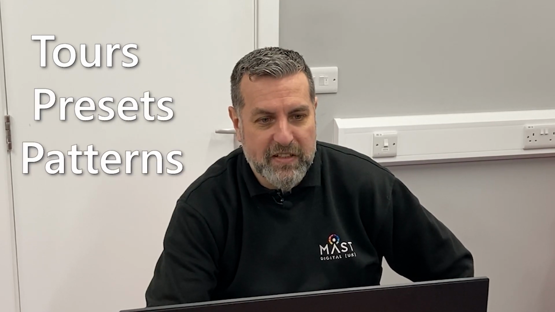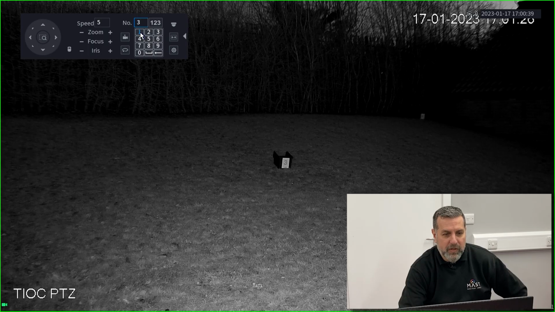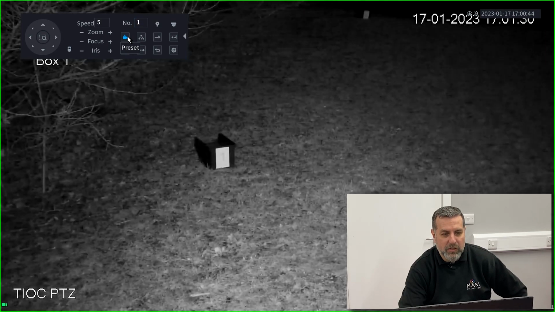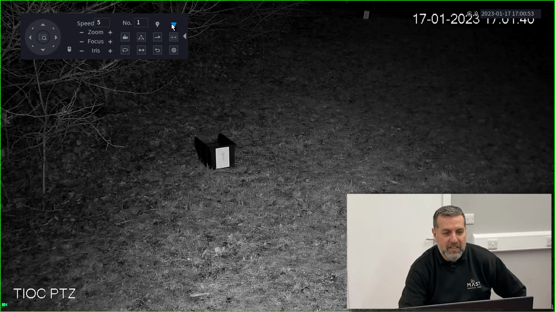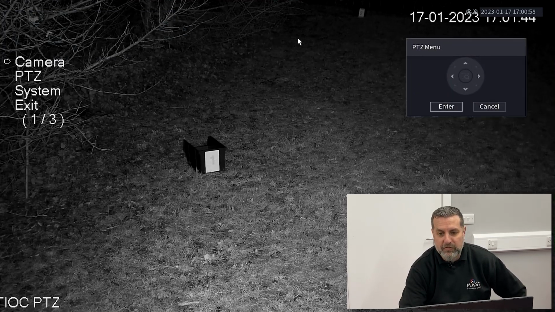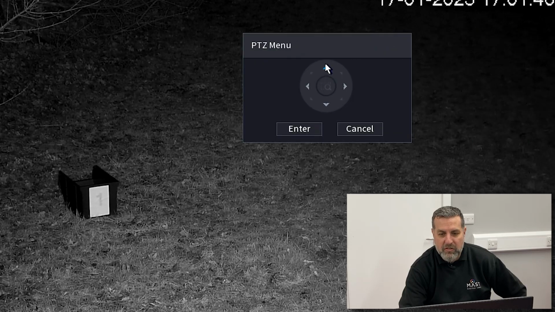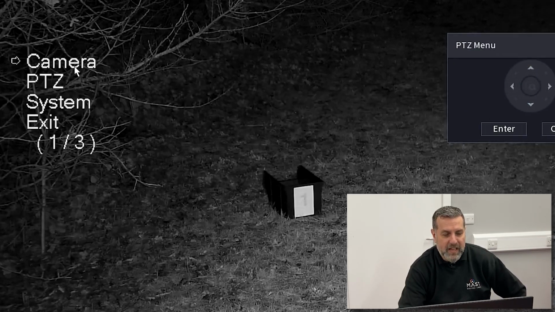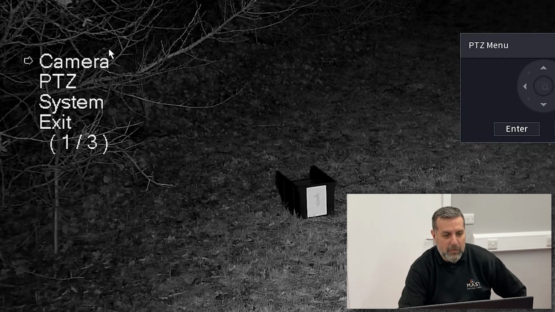Now, it's easy enough to call tours, presets, and patterns, because all I need to do is put in a different number and press the call button. If I want to reset or move or change a preset position, I need to enter the menu on the PTZ itself. So hit this enter menu button. It changes now to just up, down, left, right arrows and enter and cancel. On the left-hand side, this big clunky menu appears.